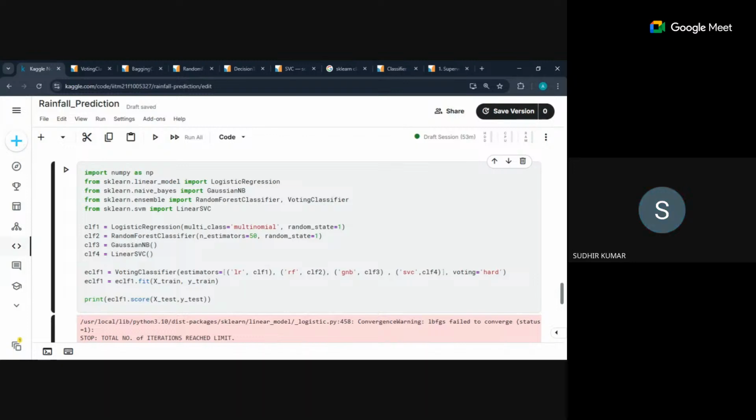Okay. So those were the three models I specifically wanted to cover in this session. Do you all have any questions on these?